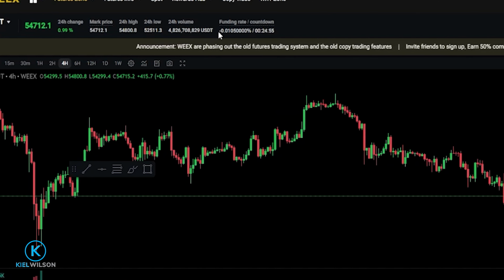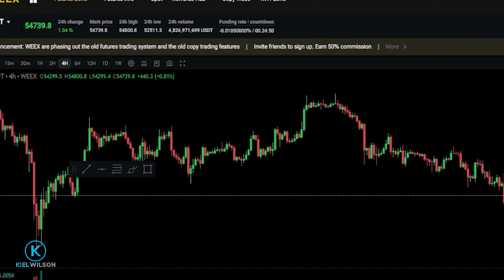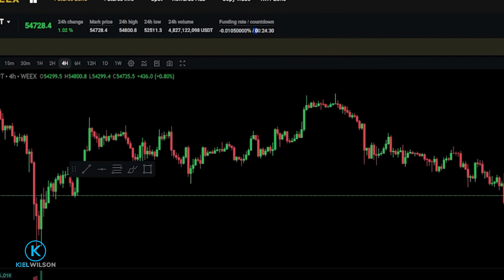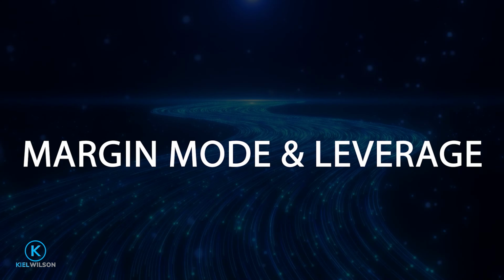And as you can see, it just flipped back to a negative funding rate. So who's going to be paying who when this runs out? Will the bears be paying the bulls, or will the bulls be paying the bears? TikTok traders, 24 minutes.